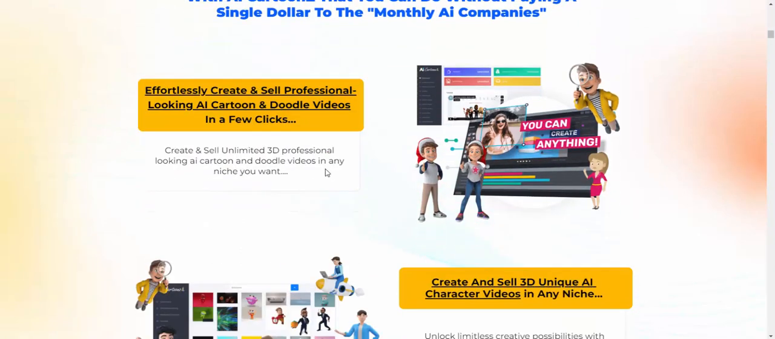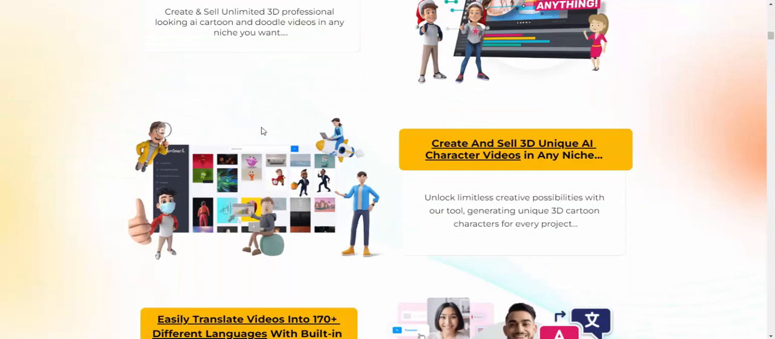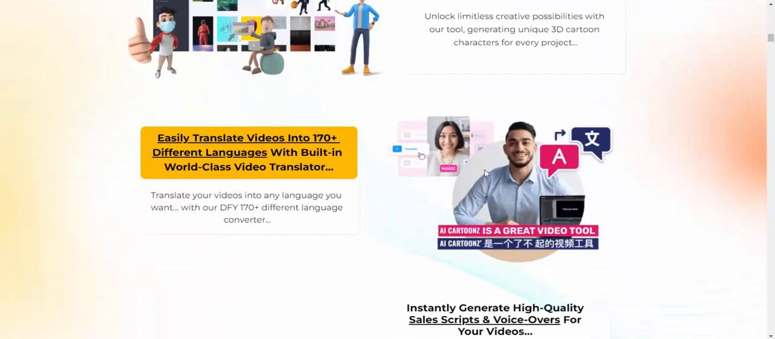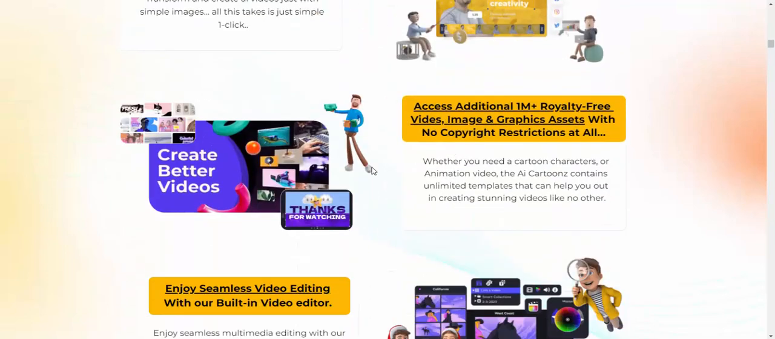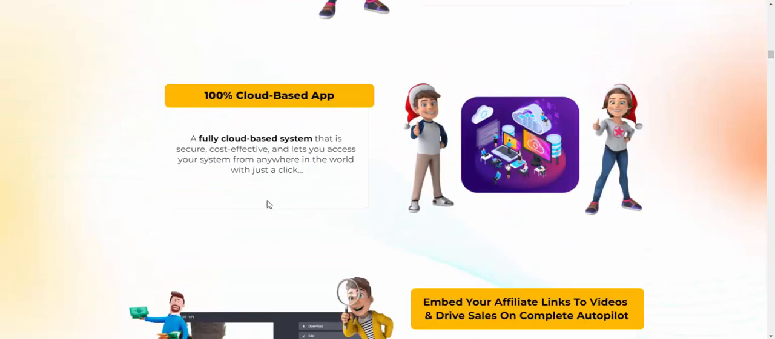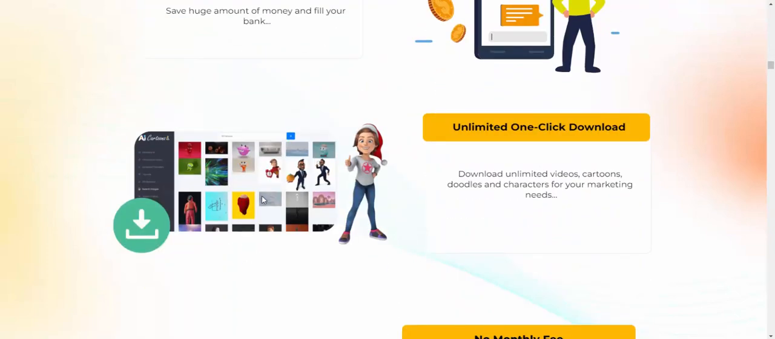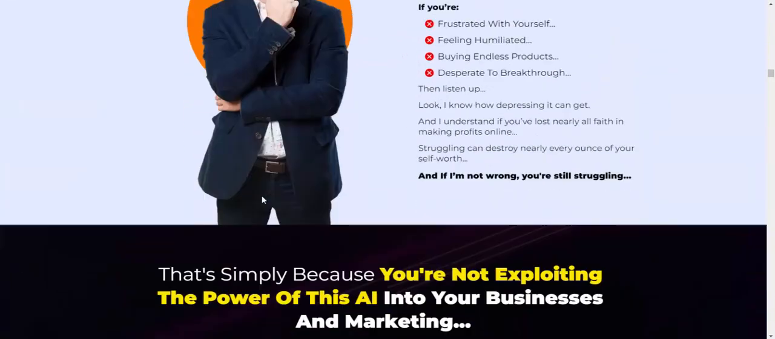Look at the possibility. Effortlessly create and sell professional looking AI creation doodle video templates and create unique 3D character videos in any niche, and translate your template videos into 117 different languages with built-in world class characters. Now let's see this. Enjoy the built-in video editor, the best software. 100% cloud based, this is a beautiful offer and beautiful software.